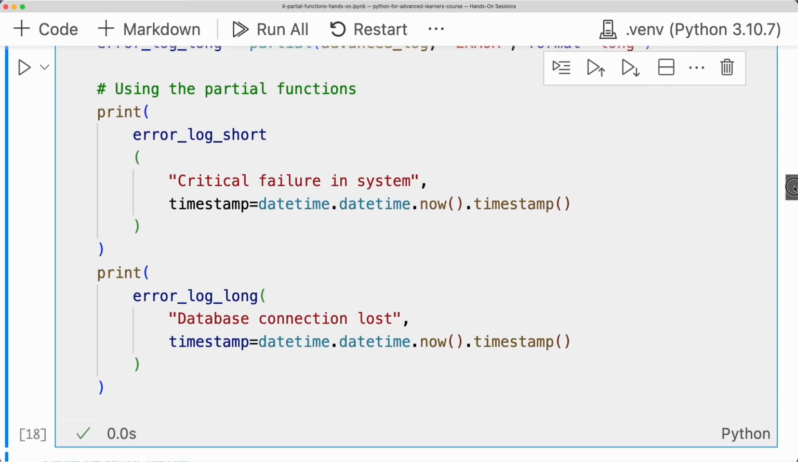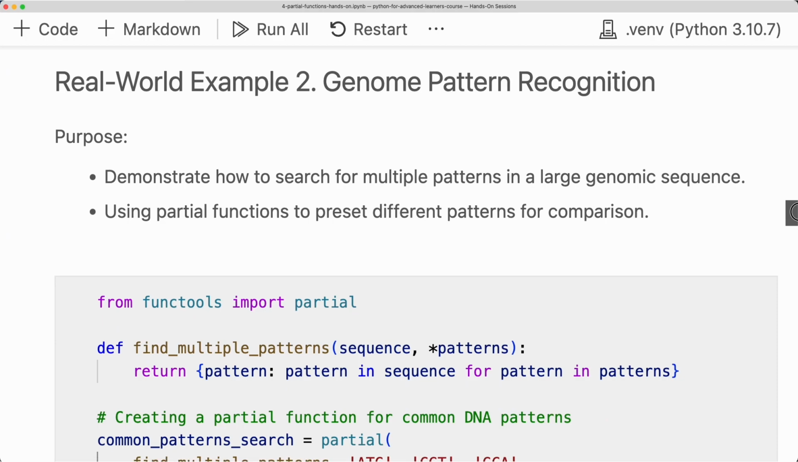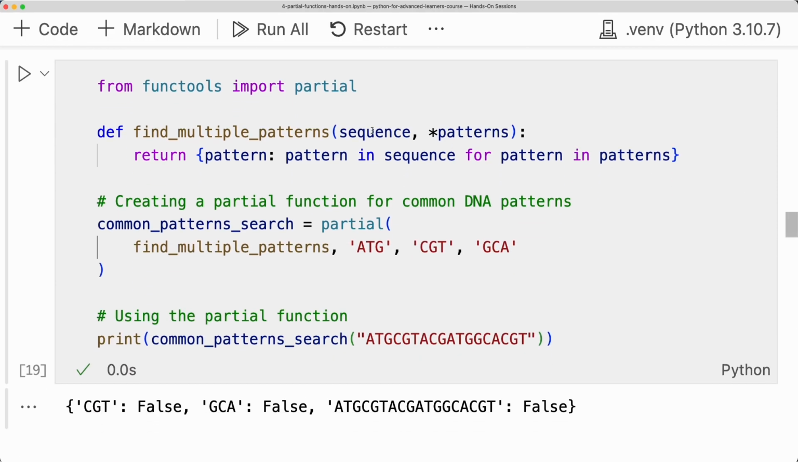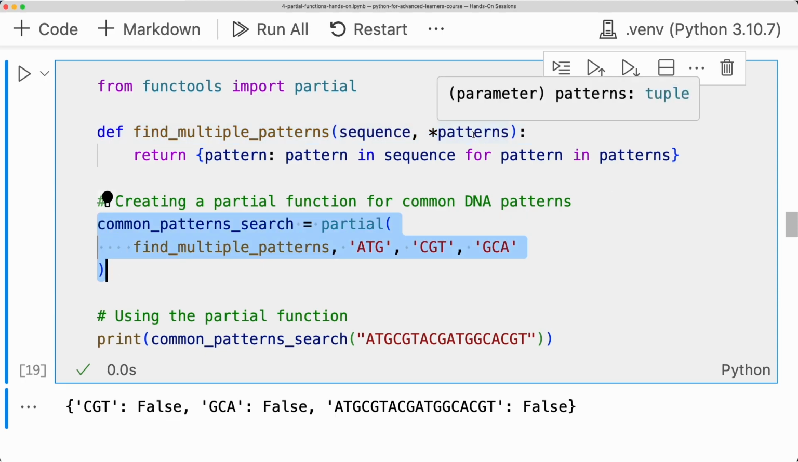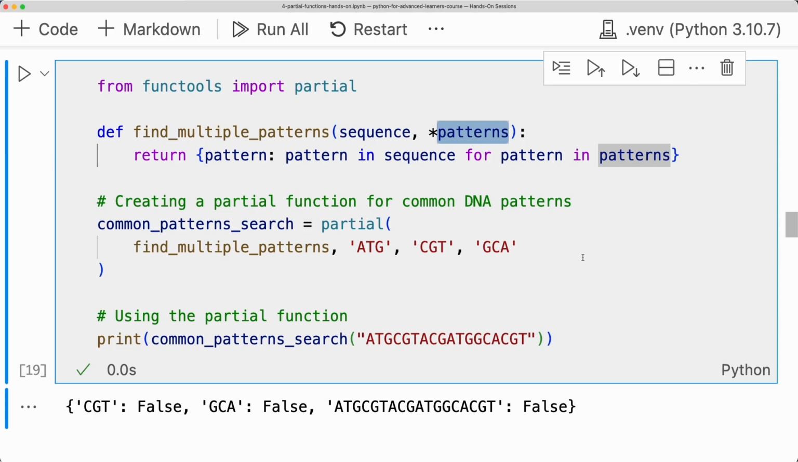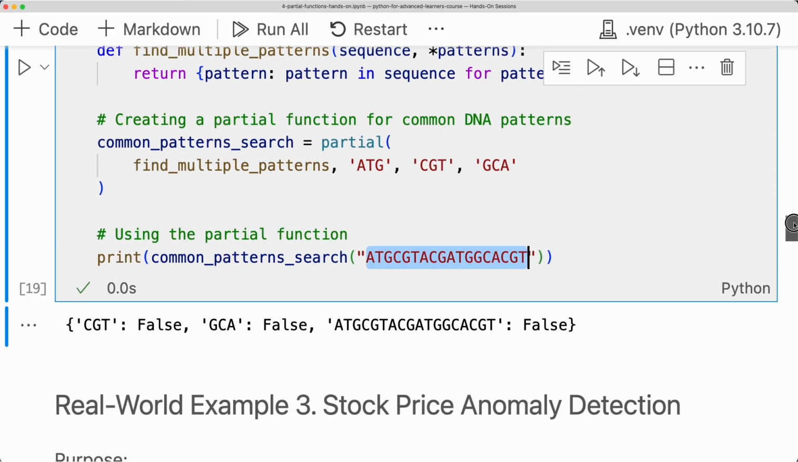For genome pattern detection, we can extend the concept to search for multiple patterns simultaneously. The partial function common pattern search can be used to check for several patterns in a sequence, leveraging the new find multiple patterns function over here that accepts a sequence and a list of patterns to check against that sequence.